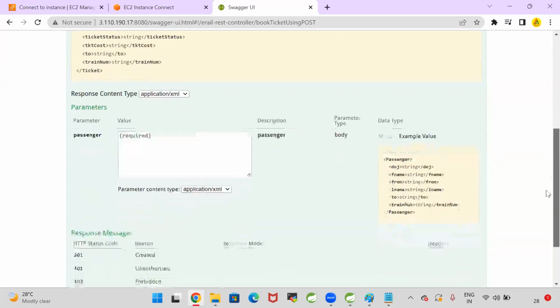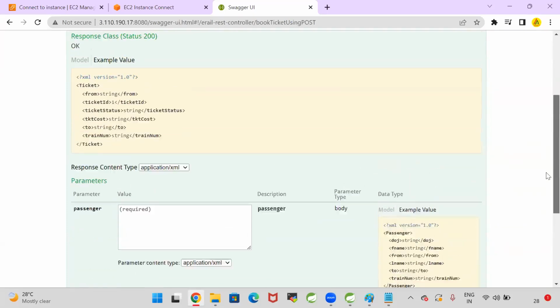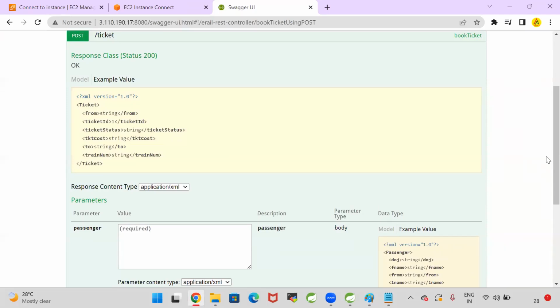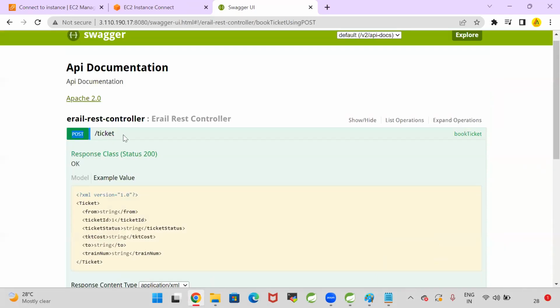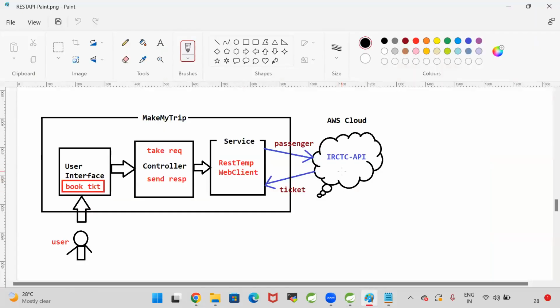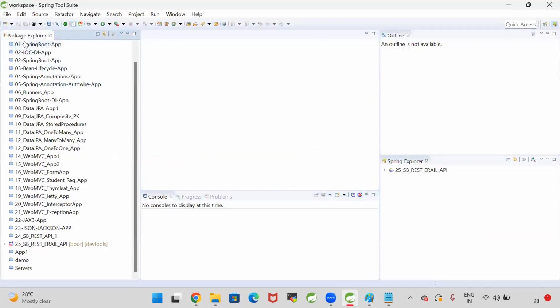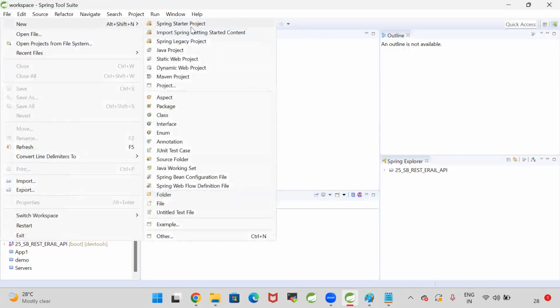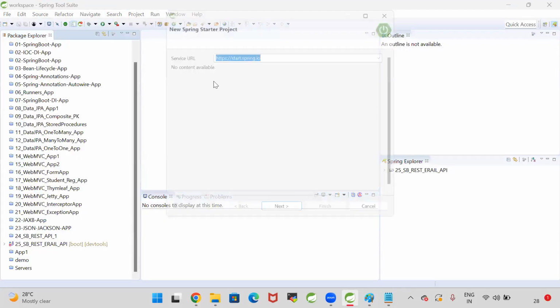Okay, guys. So input is the passenger data, output is the ticket data. Now the URL pattern is /ticket. It is bound to the post request method. Now, in order to access that IRCTC REST API, I need to develop my Make My Trip application. Here I will create one Spring Boot application as the Make My Trip application with a user interface. New Spring Starter project.